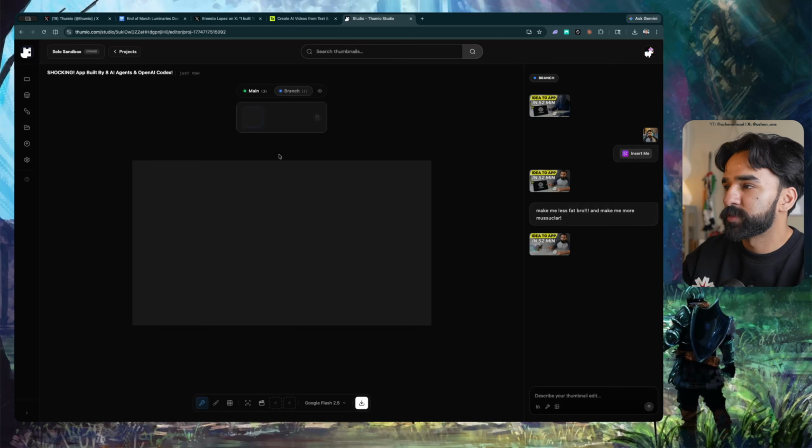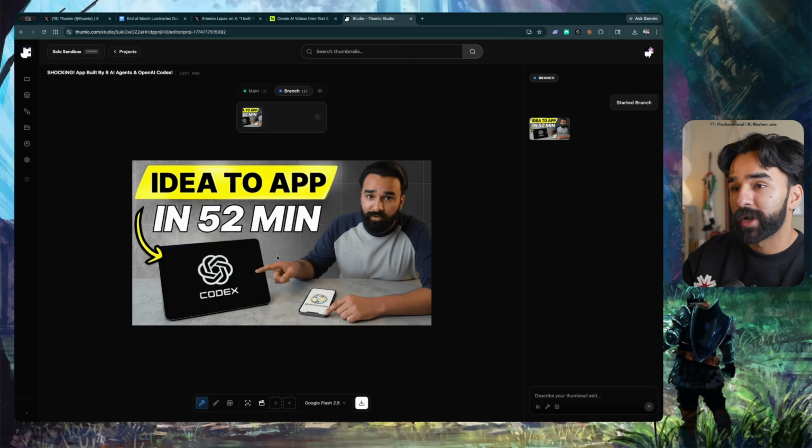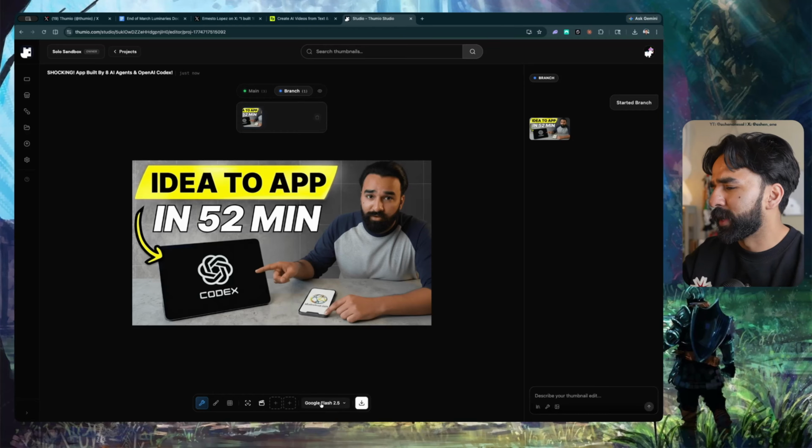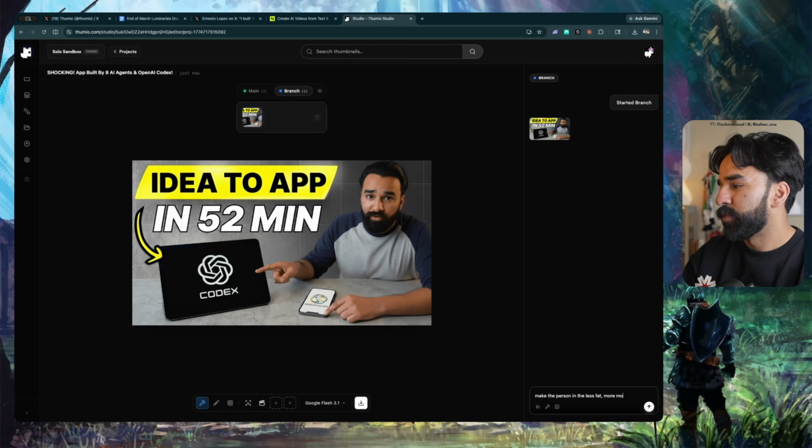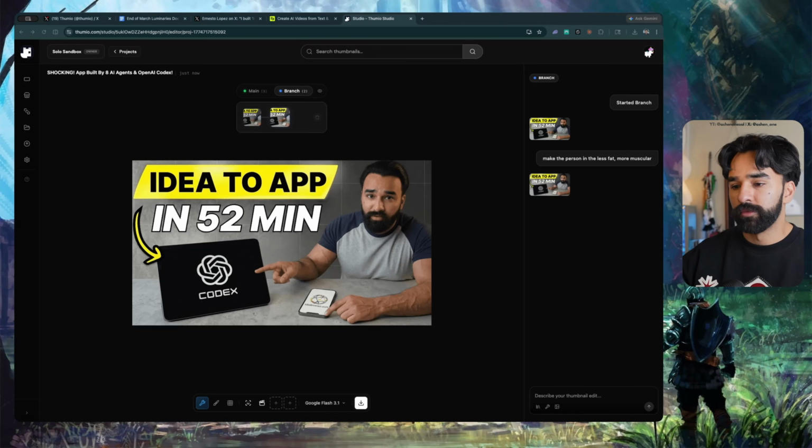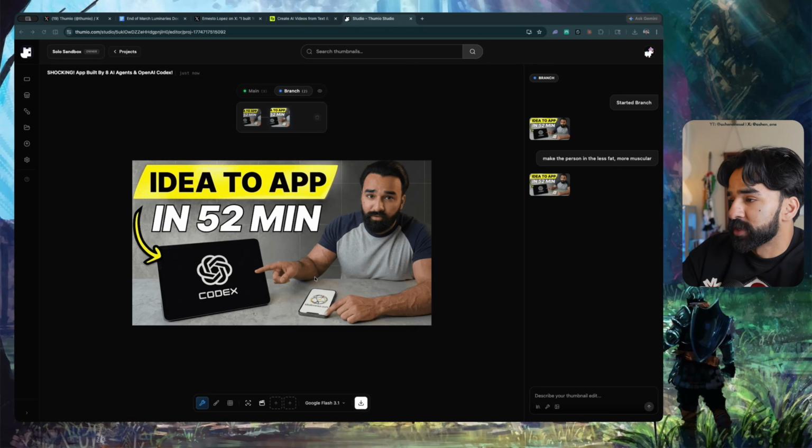Let's press this branch button, and we'll create a branch here. And then we'll go back to editing this exact one. But maybe I gave it a bad prompt. So let's upgrade this to 3.1 instead of 2.5. And let's say something like, make the person in this less fat, more muscular. God, I hope that works. Okay, and not bad. Again, it took the shirt from the screenshot that I gave it, so that's amazing. It did make me more muscular, so let's stick to Google Flash 3.1 here.